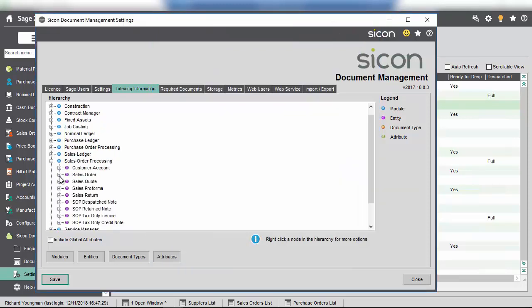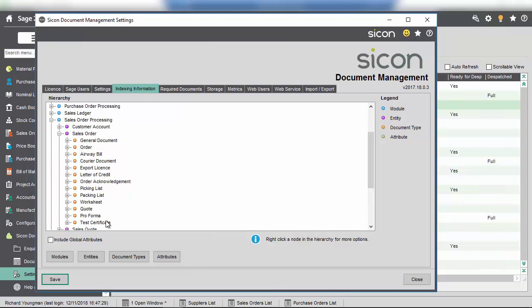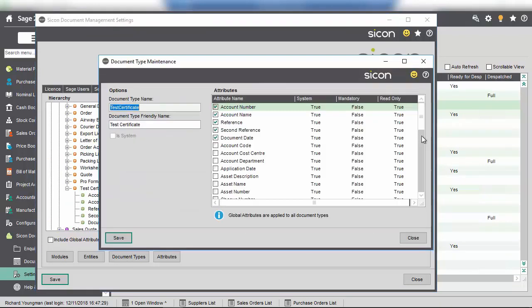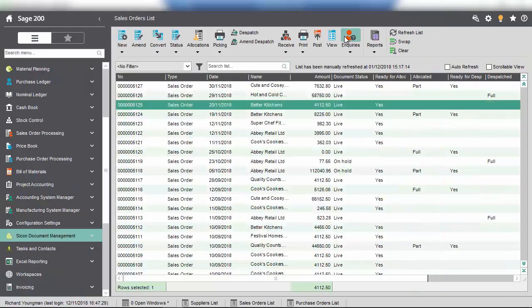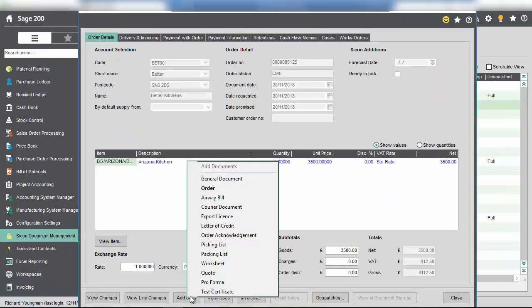If we then come back and review the sales order, we'll see that our test certificate's at the bottom of the screen here. If I need to add any additional indexing to it, I can go in and pick the relevant attributes that I want to store against that particular document type. If we go back to our sales order and now right click, I can see I've got a test certificate option at the bottom of the screen.